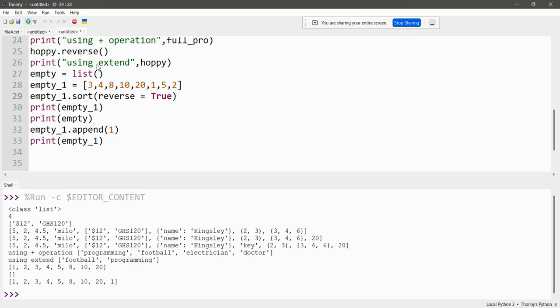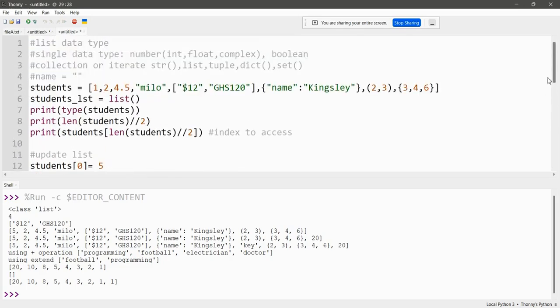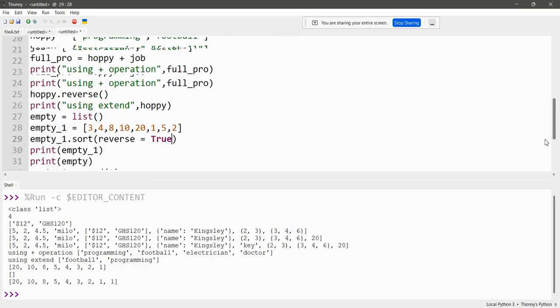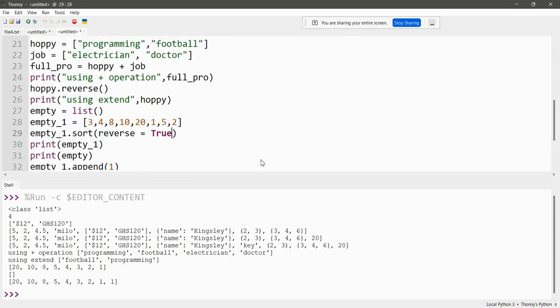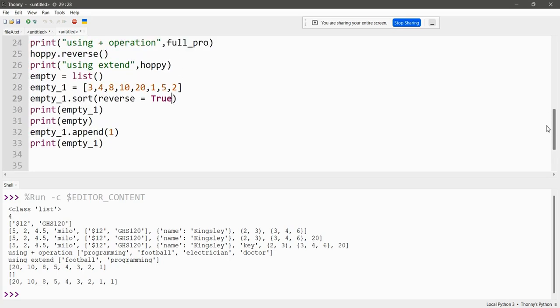I hope it is clear. Now I see that reverse equal to true means that it should change the order. Without this, if I say reverse equals false, that means I'm saying it shouldn't reverse. So that should give me 1, 2, 3, 4, 5, 6, 7, up to the 20. So you start from the least to the highest.